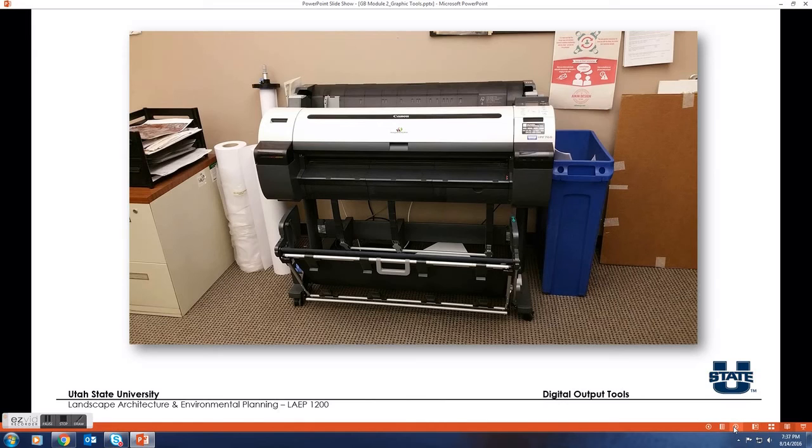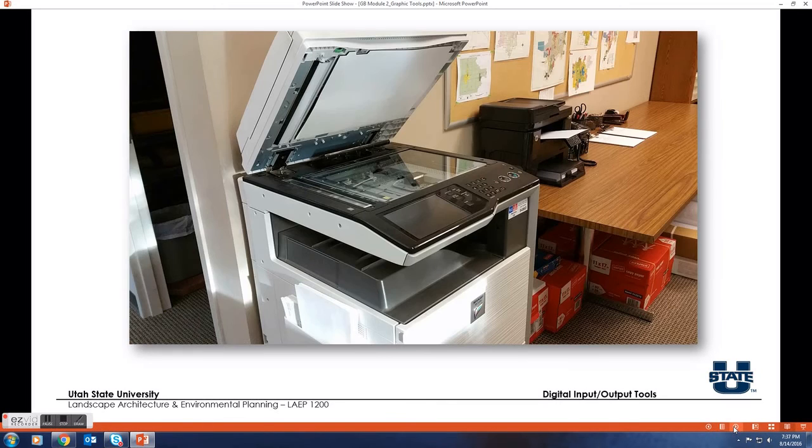The next term I'd like you to understand is that of output. Output is so critical to knowing what our final product should be and the quality that we need to use for the input. And output can vary from large format plotters like you saw there, to smaller color printers. And this is really a multi-function piece of equipment here. This is an input and output. It's got a color copier, color scanner, as well as a color printer.